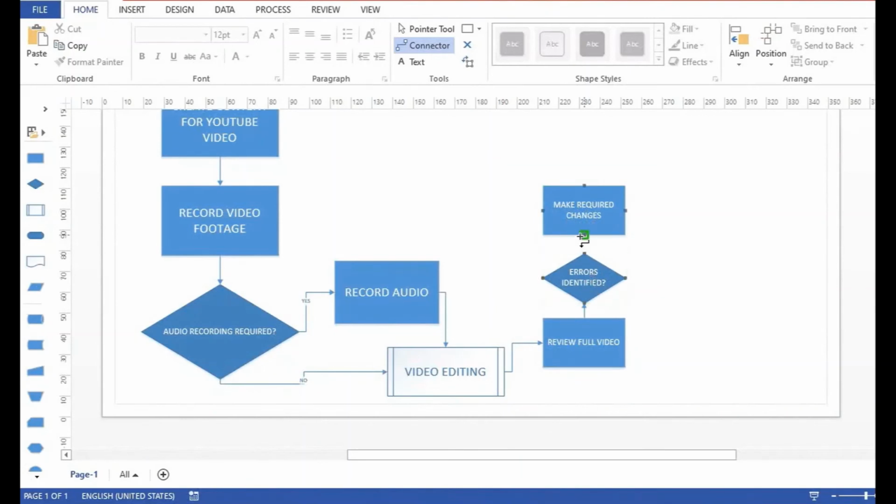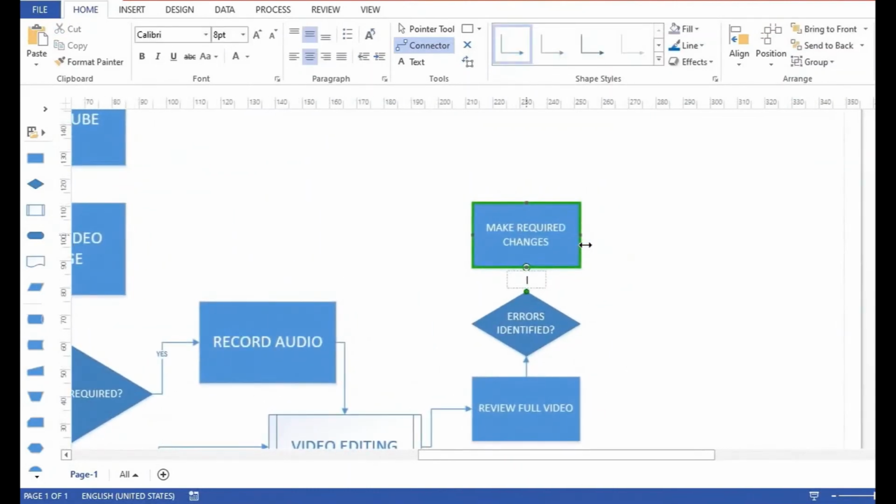However, we are going up. We are moving from errors identified to this being one of the options. If yes, then we make required changes. So it's important that you pull or connect the lines in that direction. So let's double click and label yes. So if yes, make required changes.